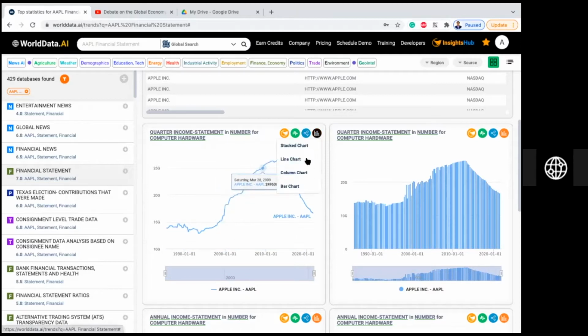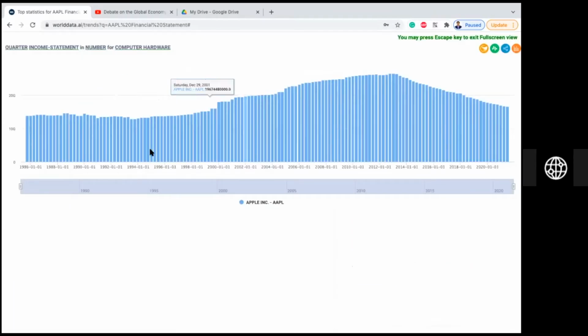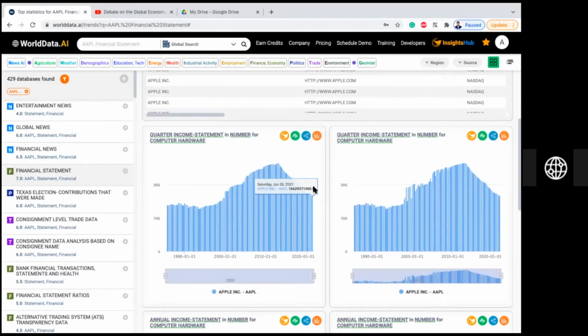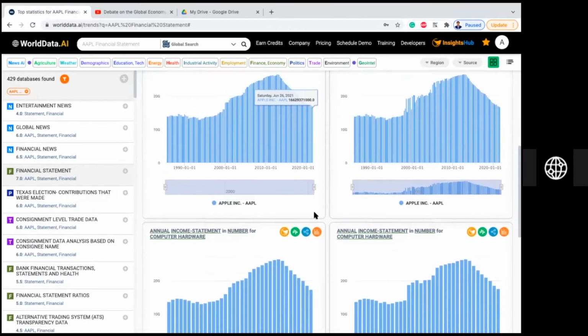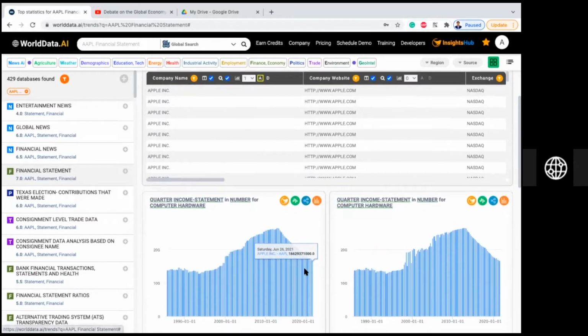So you can change the chart type like this by clicking on this chart button. You can change it to a line chart. You can change it to a column chart like this. Now you can also see it in full screen like this, which gives you a better visualization on a bigger screen. You can press the escape button, and then automatically you will be redirected to the previous screen. So this is how you can search effectively for a data set.